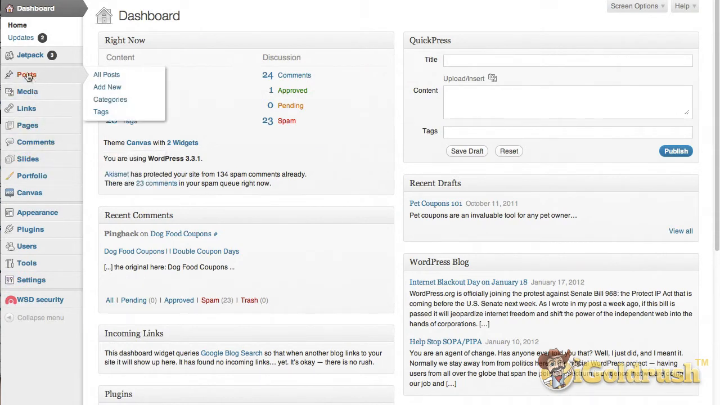One of the things you'll notice at the top here is posts. This is where you actually can add new posts, and these are the actual blog posts that you'll be writing. You can select all posts or click Add New to add a new post, which will bring up a window where you can actually write the text for your post.